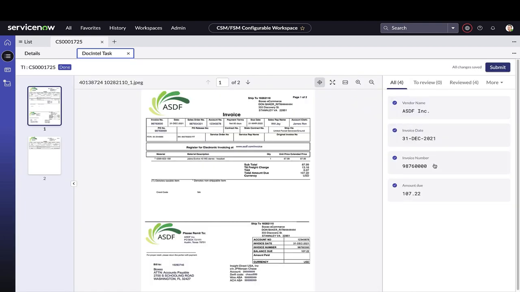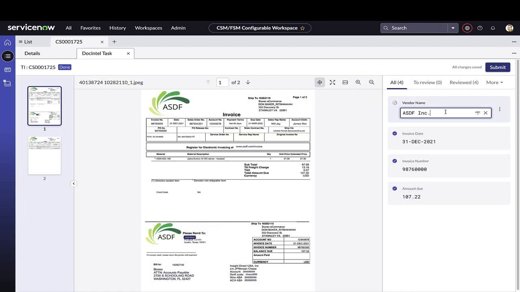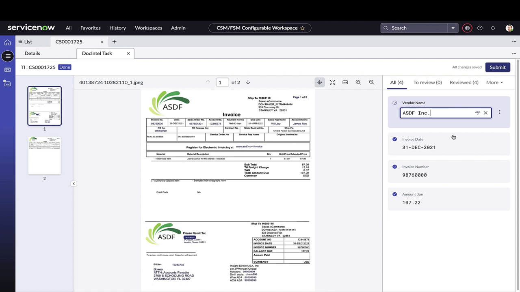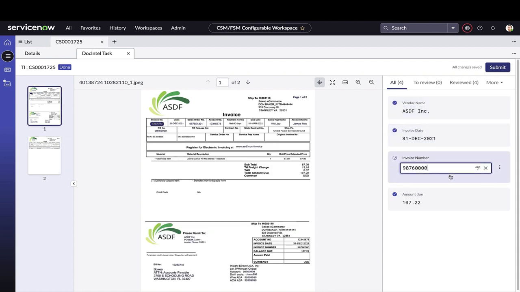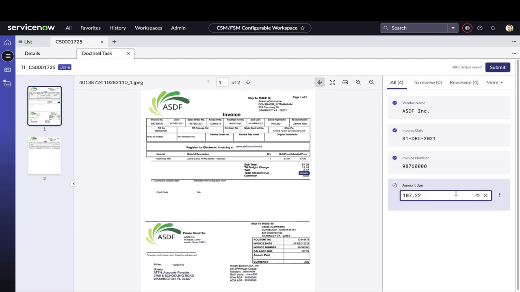And you'll see that all four fields were successfully identified. So the vendor name, the invoice date, invoice number, and perhaps most importantly, the invoice amount of 107.22.